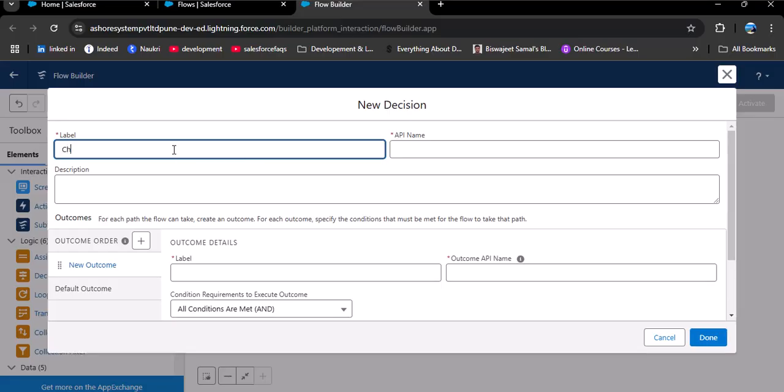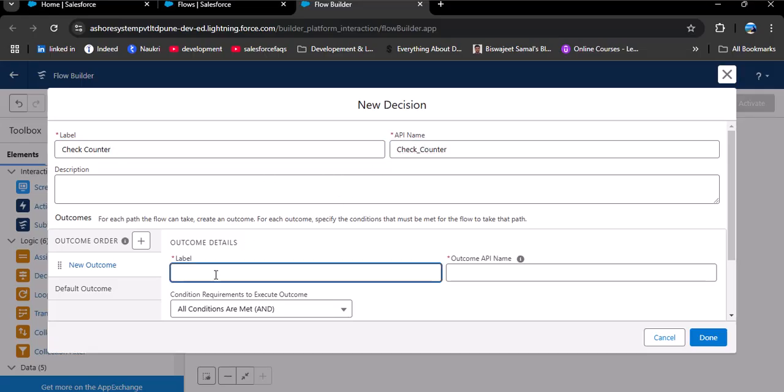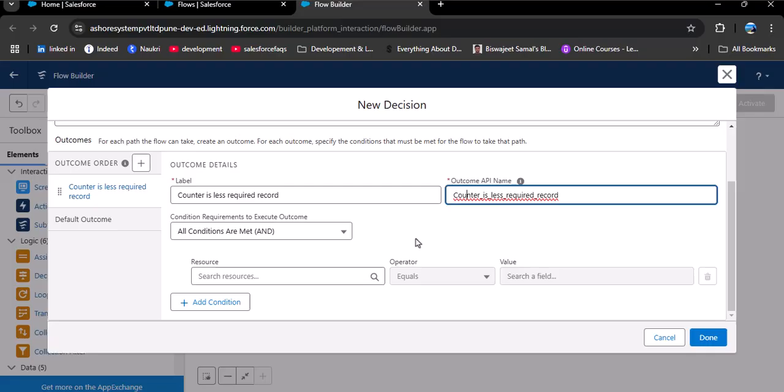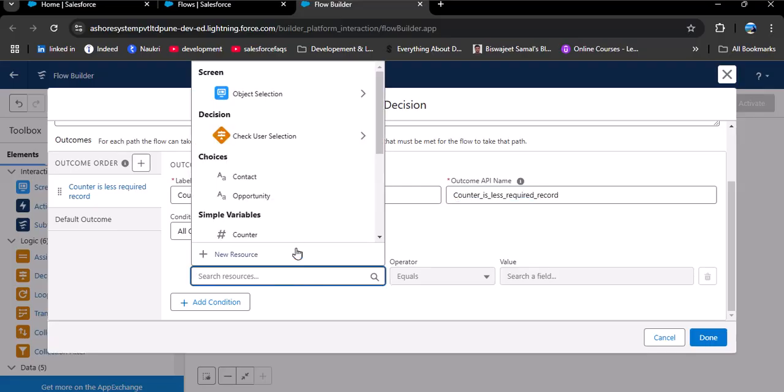In the label, here I am entering check counter. API name will be automatically populated. So in the label, here I am entering counter is less than required record. API name will be automatically populated. Then scroll down. And now in the resource, we need to select the variable that we created, which is counter.